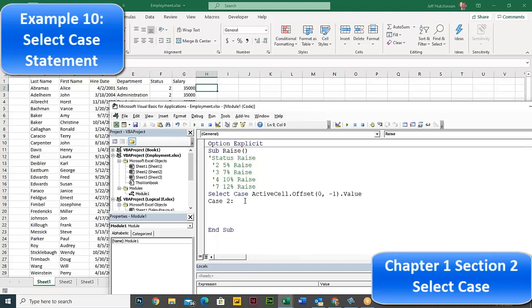So if the case is 2, if that's true, then we want to, I forget if we can put a colon here or not, but I've done that in several programming languages. If it's equal to 2, then what do we want to do? We want to take the salary times the raise, okay? So the salary is going to be the active cell value.